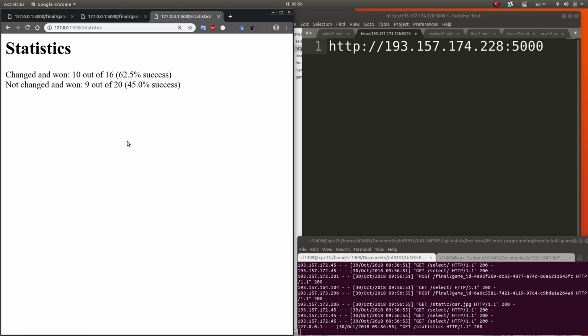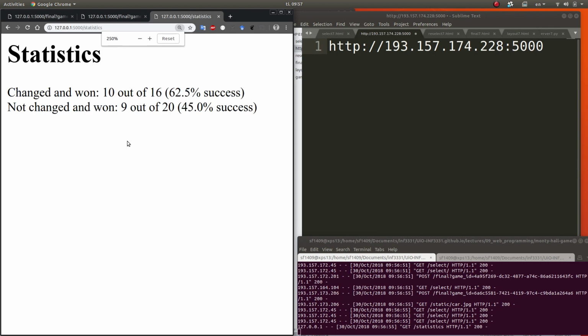Yeah, I mean, this looks quite good. So now, if you look at the statistics, there seems to be a significant difference, right? We've seen this in our initial results, but also now we have 16 and 20 data points for both strategies. And so if you change your mind, it seems like you have a higher success rate than if you stick to the original door.